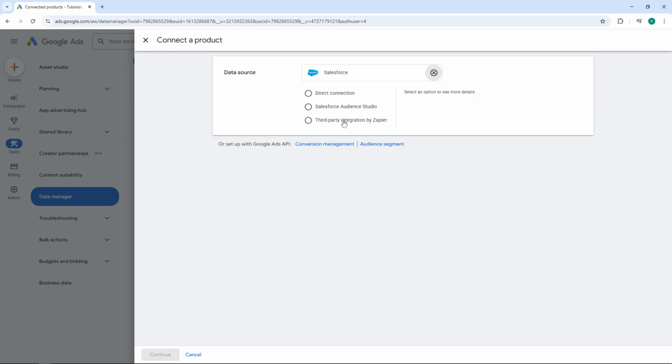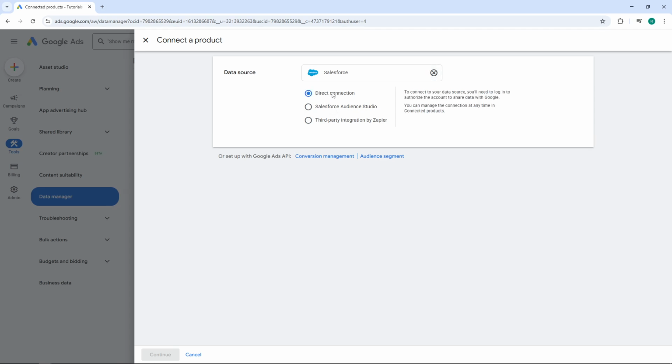For this tutorial, we'll keep things simple and use the direct connection method. Click on the radio button next to direct connection to select it. After selecting Direct Connection, you'll see an Authorize button. Click on this button to proceed.